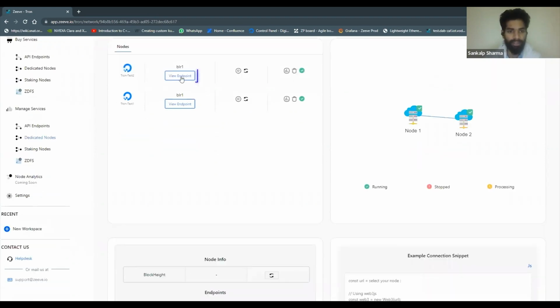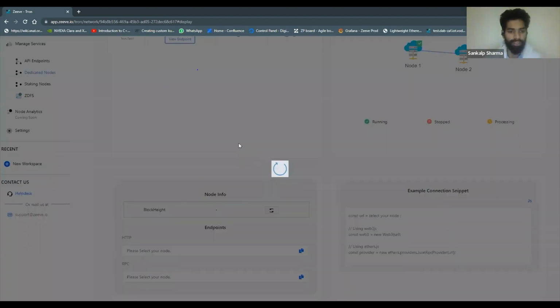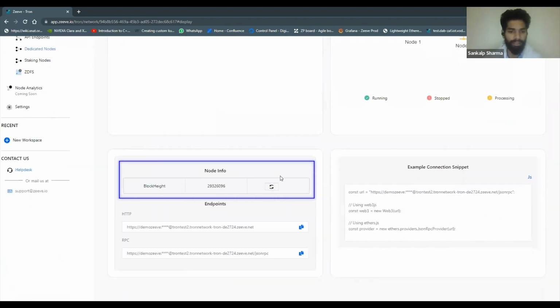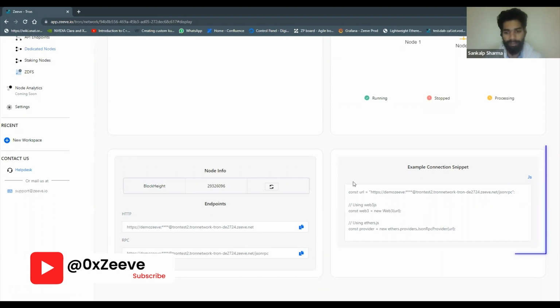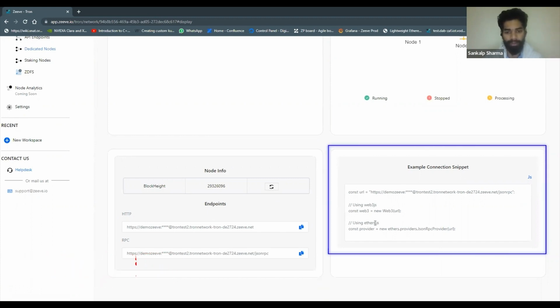If I select a particular node, Zeeve will show me the existing block height. I can see the endpoints which I can use for my connections to the node, and I can see an example code snippet of how I can write my code to connect to the blockchain nodes.